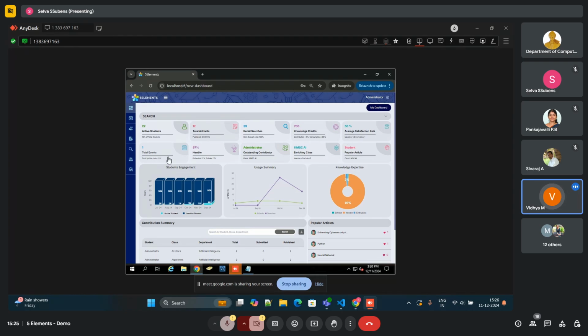That will be the interesting thing. Who is the outstanding contributor, and which class has contributed more? Enriching class, maybe MSc first year AI, that class has contributed more. Similarly, what is the popular article for that month. It is a dynamic thing, so this keeps on refreshing as and when the data and information change.